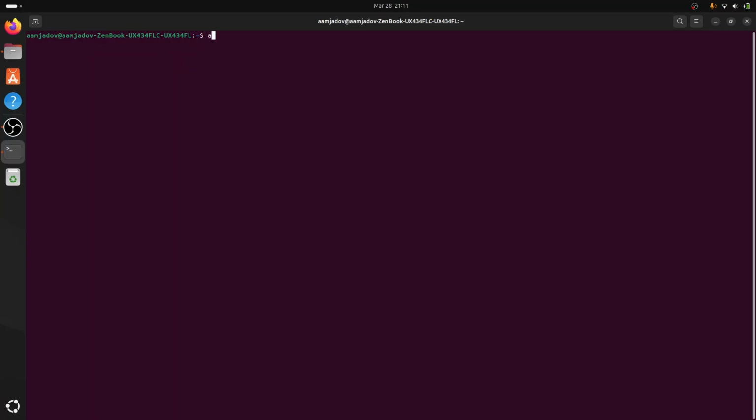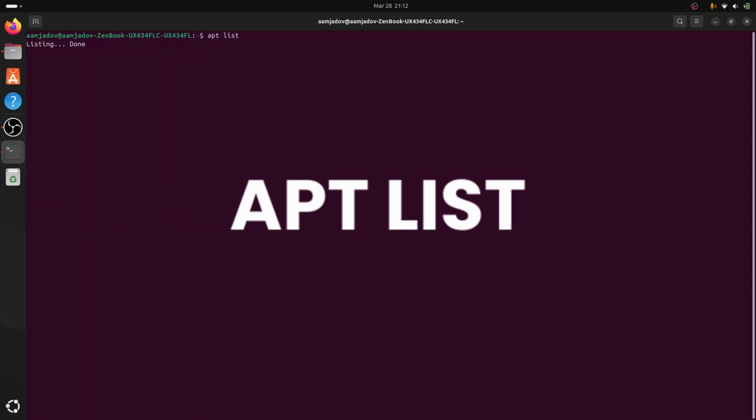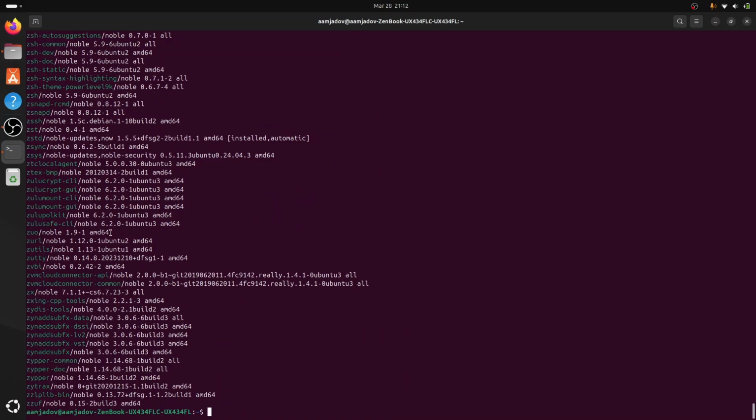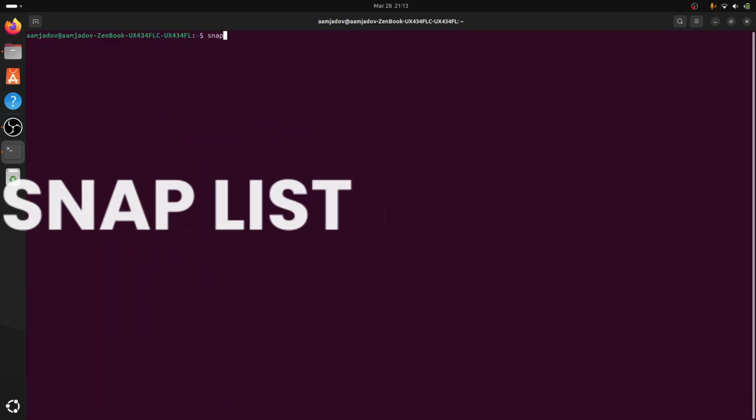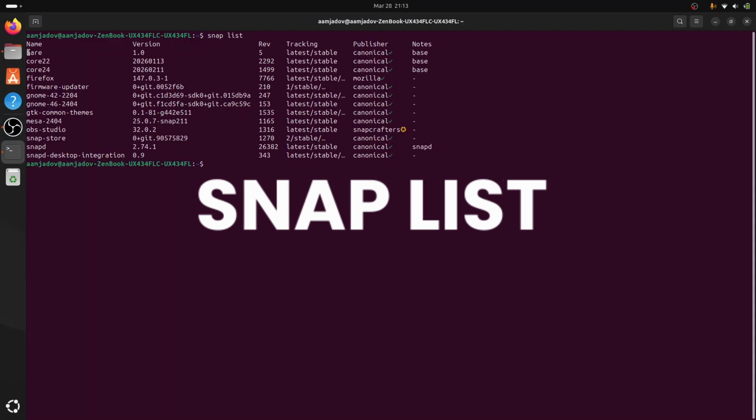In this example, I will show you how to check which package manager each application is using. You can simply run apt list, and this will show you all applications installed under APT. The same thing you can do with snap list, and you can see all the applications installed. Same thing with Flatpak.